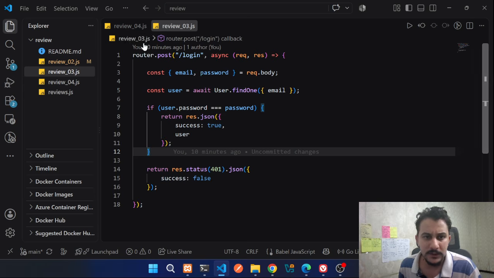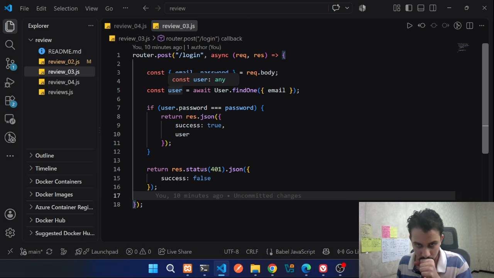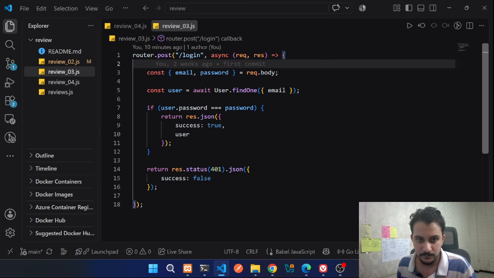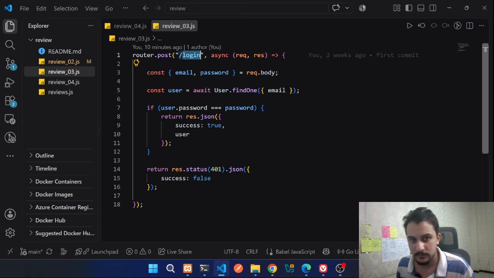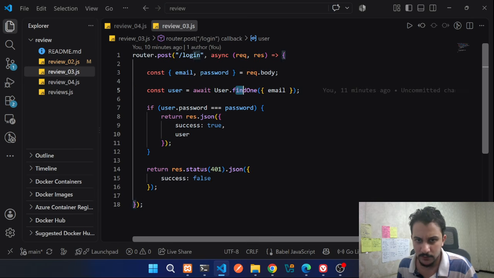Okay. Now, before we review the code, we want to understand how the code works. First, here we have the post router on the path login. So we understand that this code is for authentication. We send the request and the response. We have an email and password sent as a request. Now we have the user model, and we want to find this user by email.